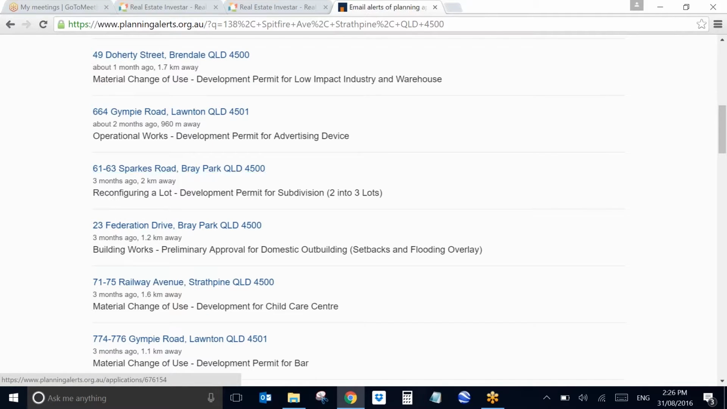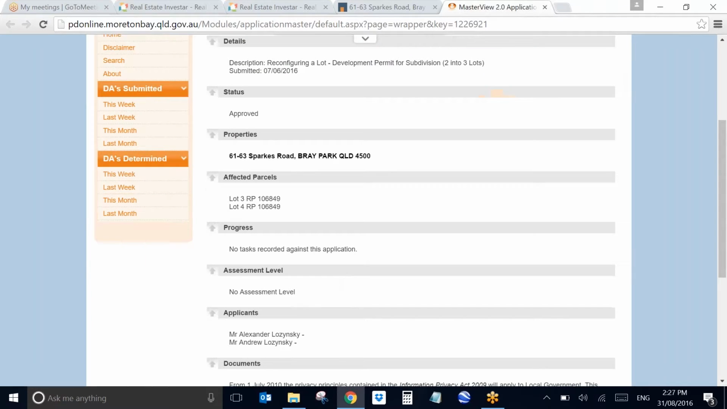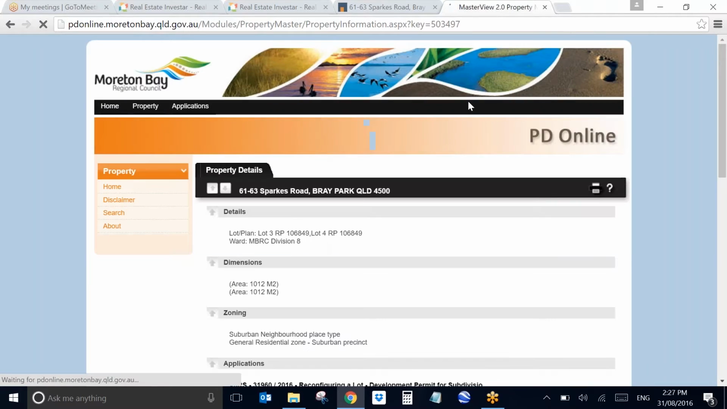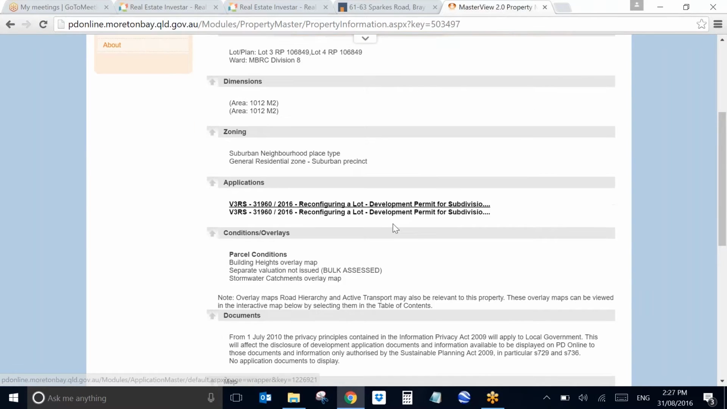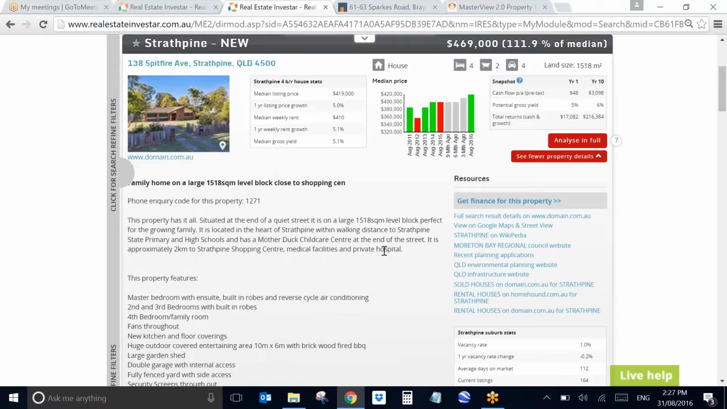So you can see here that reconfiguring a lot, this happened 3 months ago, 2 kilometres away in Bray Park, development permit for subdivision 2 into 3 lots. So this was a 2 into 3 lot subdivision. If you wanted more information, you can simply click on that, click on read more information, and it will give you whether it was approved, when it was submitted, and for what property, and basically grab all of this helpful information, and it's all available to you. Now Queensland tends to be really good for this sort of information. Other areas may not be as helpful, but the point is that you can access this information quickly and easily utilizing the Real Estate Investar tools.